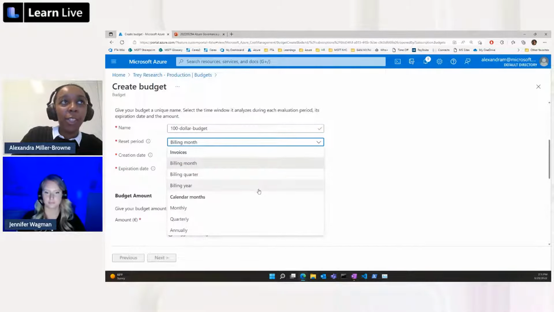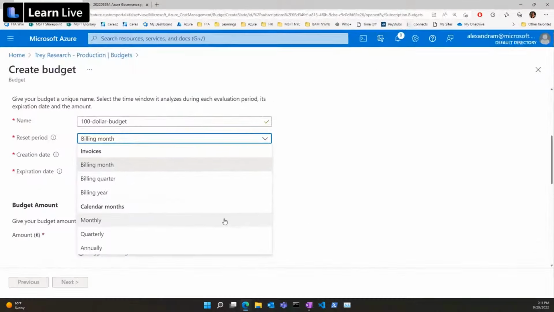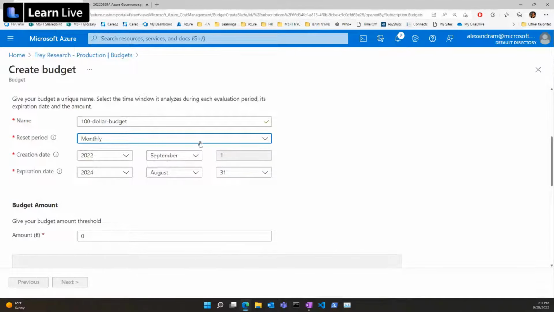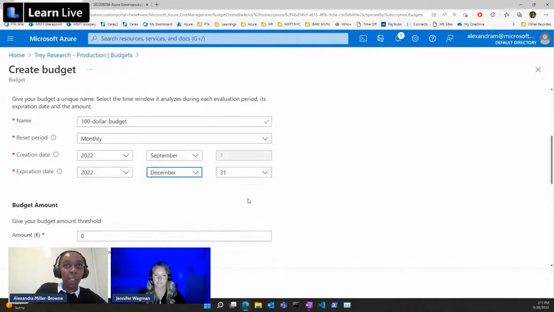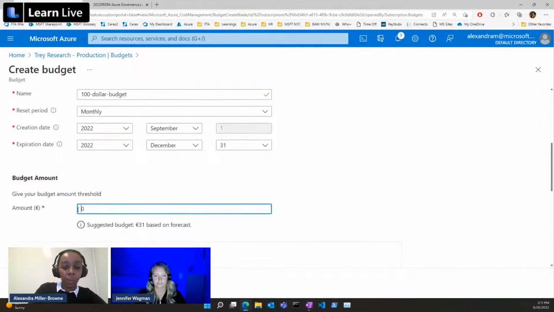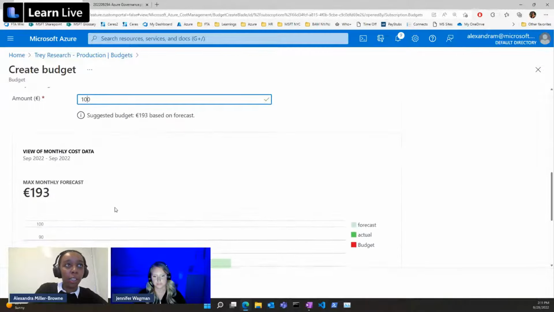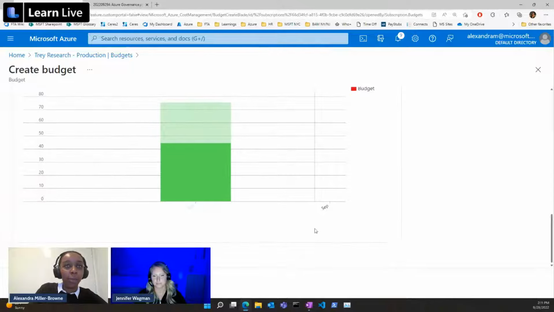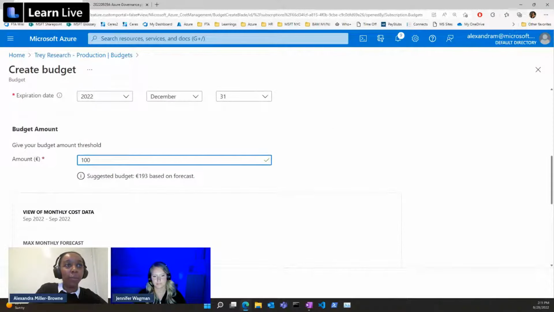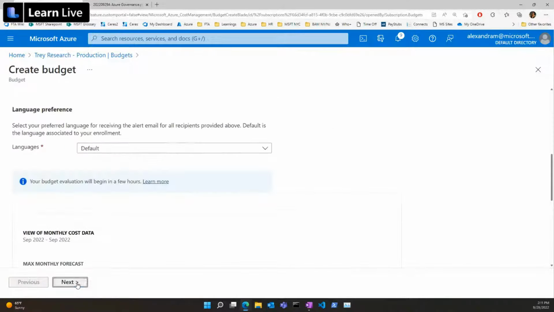And here you can have different periods that you can outline as well. You have the invoices and also the calendar month. I'm going to do it by the calendar month, but you can also do it based off of your invoices. And I want to keep this budget till the end of the year. So here I'll put in the $100 budget. As you see, it also has a rough forecast that it makes within this cost data.